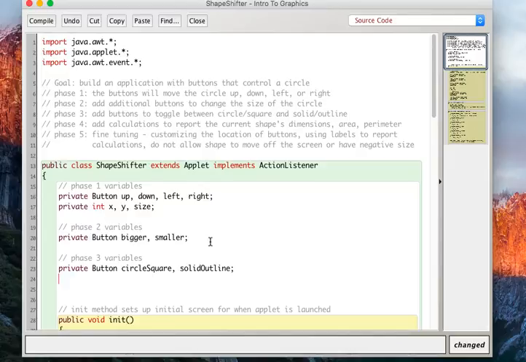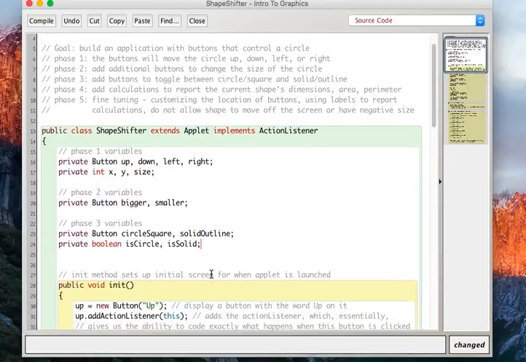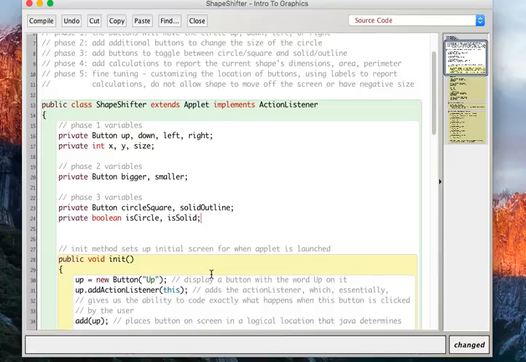And we need to have booleans that will control this. So private boolean is circle and is solid. All right, so those are our booleans that we want to use, and that will definitely help us. Okay, so next up, we go down to our init, and we have circle, square, and solid outline.